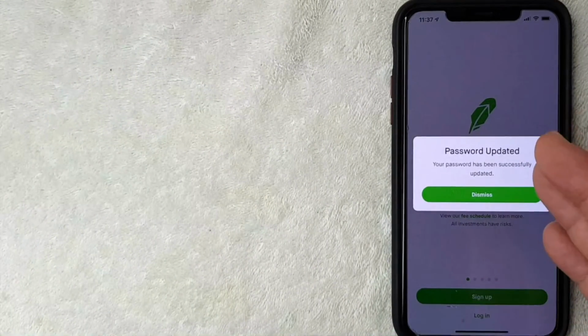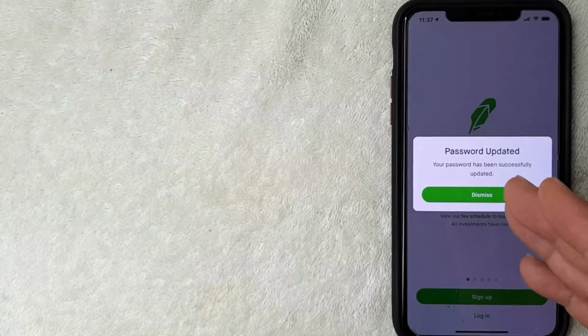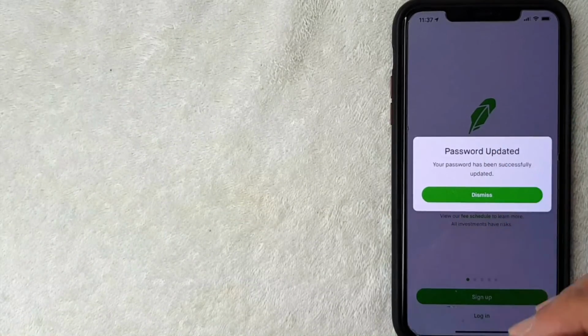So there you have it, guys. If you wanted to find out how to change your password on Robinhood, that's the easiest way I know.